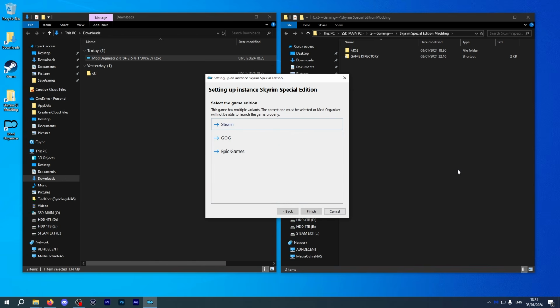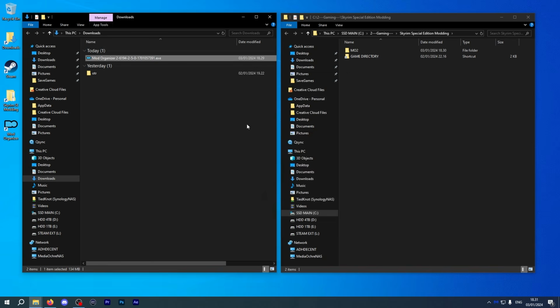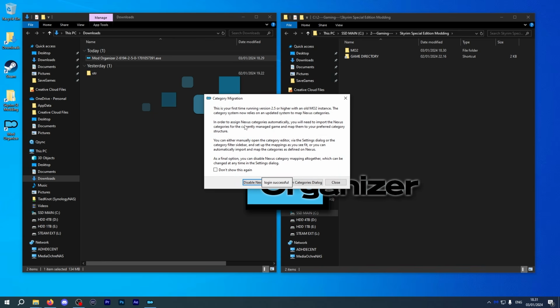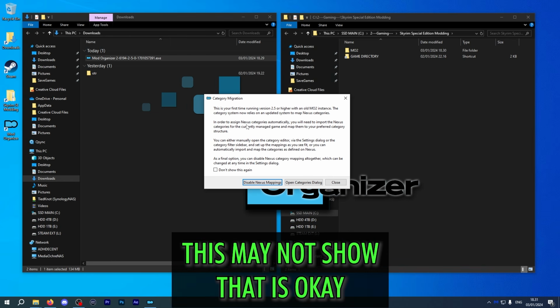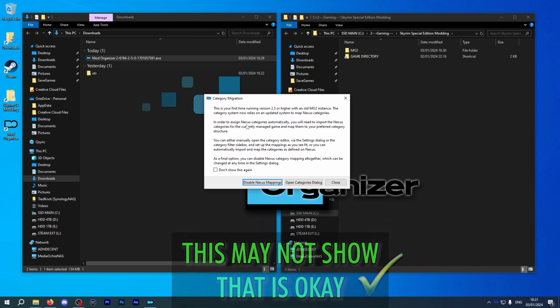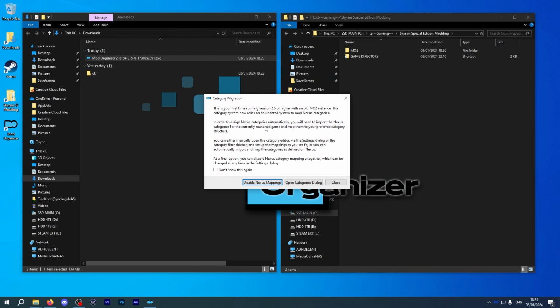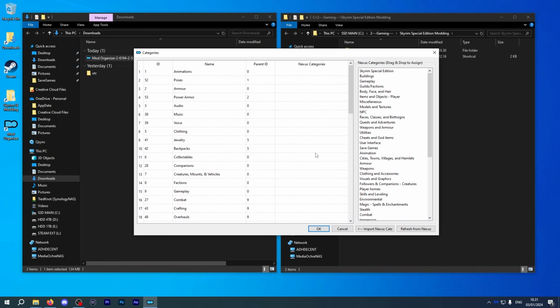When setting up an instance, select Steam as the option. Here you will notice that since Nexus Mods has changed its categories, MO2 will need to be updated with this information. You can turn off the mappings altogether, but I suggest clicking the box that says Open Categories. If you have already seen this before, there's a chance this won't display for you this time round.